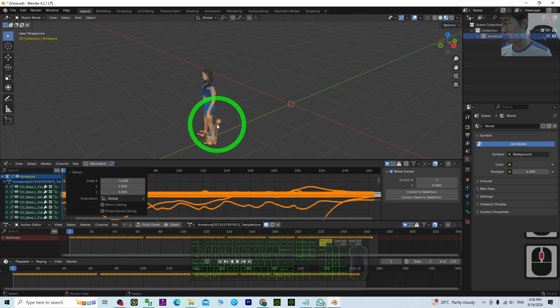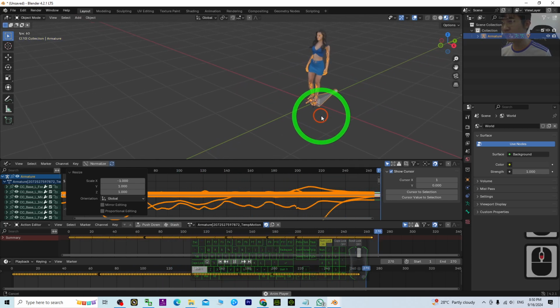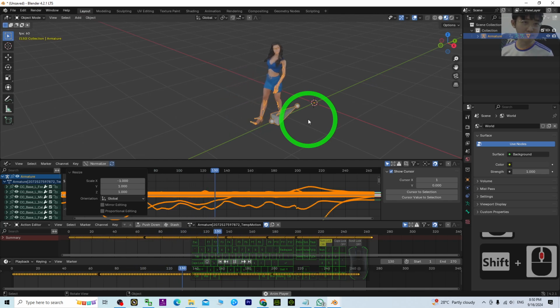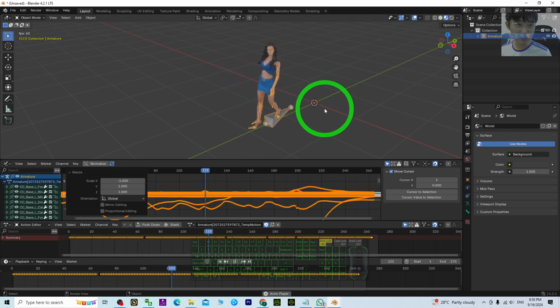The whole armature 3D animation will reverse. If you try to play, you can see now the whole armature is playing in reverse. And now everything has already become a reverse animation.